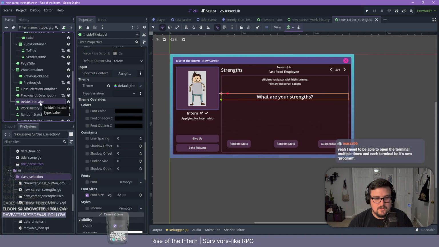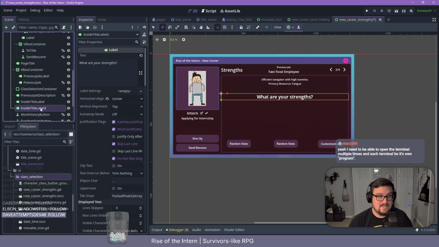You need to be able to open the terminal multiple times. And each terminal is its own. Yeah, exactly. So you have to instantiate copies of it. You got to think of it as like a copy of the main one. They each have their own set of variables, their own set of everything that you have inside of it. It's actually kind of cool.